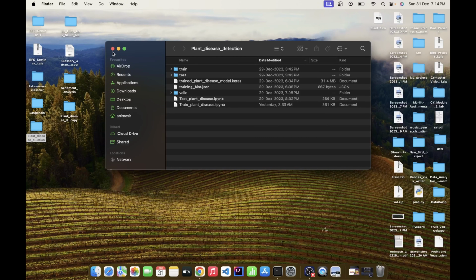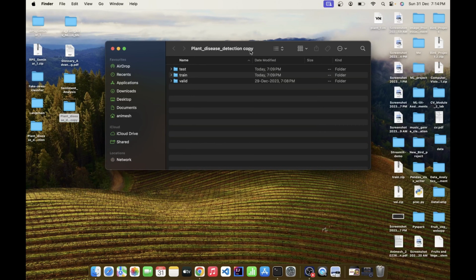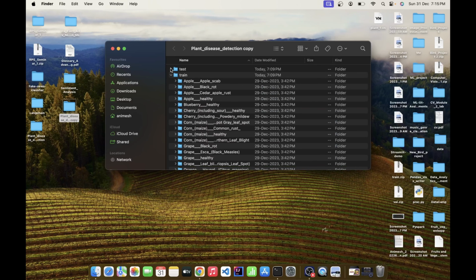Okay, so for now I've already created the copy of this here. This is a plant disease detection copy folder. So inside this I will work. Make sure that you have this dataset downloaded and these three folders in your directory. I will start my implementation from here. This is a validation folder, this is the train folder, and this is the test folder.